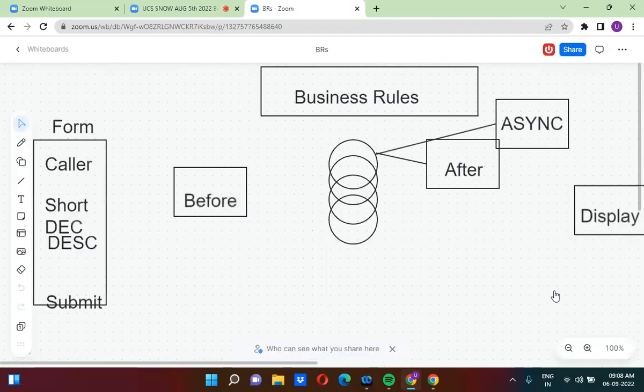We are actually on business rules. BR stands for business rule, guys. So here, what exactly do you have to remember? Remember one thing: when exactly will these business rules run? These business rules will run every time after the form submission.